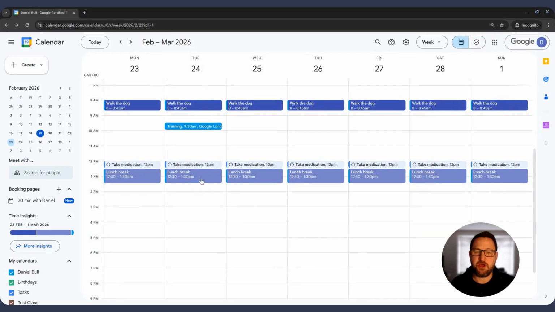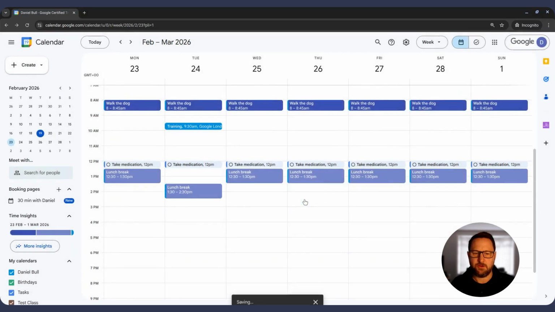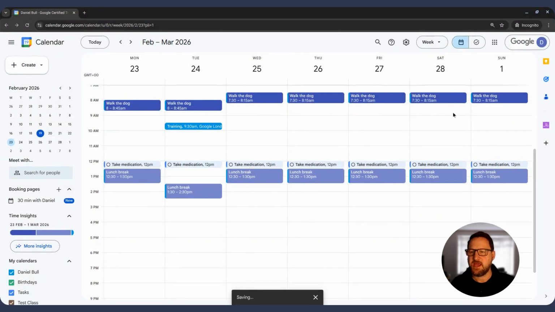If you do have recurring events that you need to change, you can do this very simply by dragging and dropping. So if I want to take my lunch a little later that day, it will then ask me, do I want to do this just for this event, this and the following events, or all events? So if it was a one-off, I could just say, okay, I'm going to change it to that. But imagine on this day, actually, I need to walk the dog earlier. I'm not getting to work on time. So I'm going to move that, and I can say this and all following events, and it would change that as well.